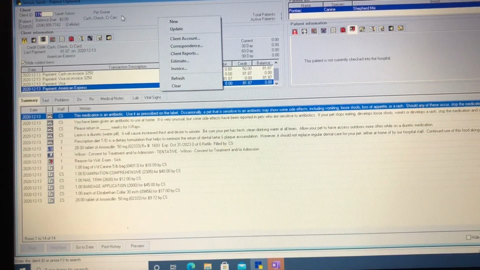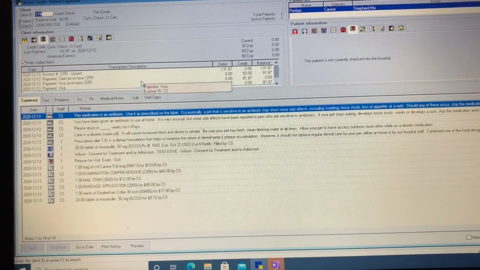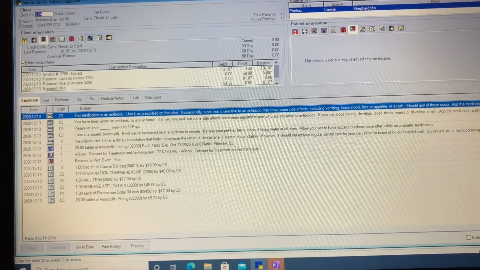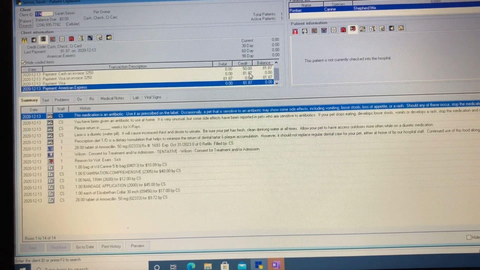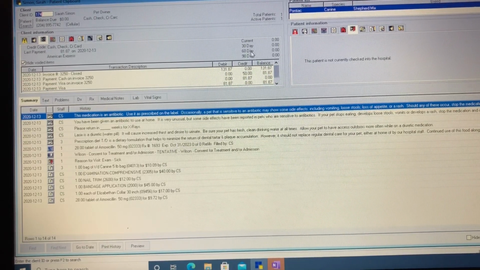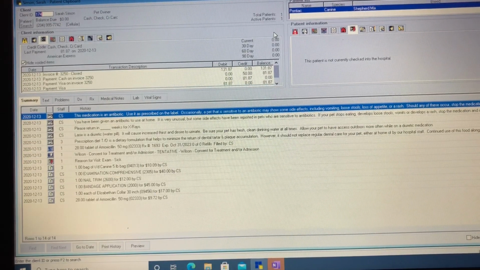And then I'm going to right click in this client area and press refresh to make sure everything's the most up to date. And now you can see we have our invoice for $131.87. The payment of cash, the payment of Visa, the return of the Visa, and the payment for American Express. Okay, and now you'll see that our balance here is 0, which is what we want to see if we did it correctly. Okay, so that's how we correct that error.